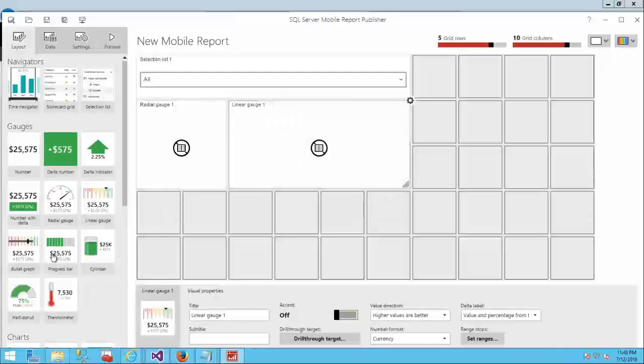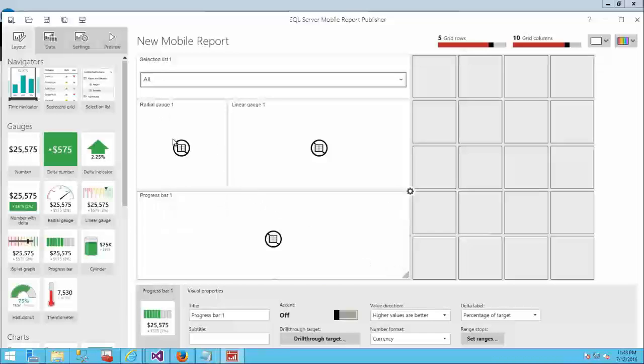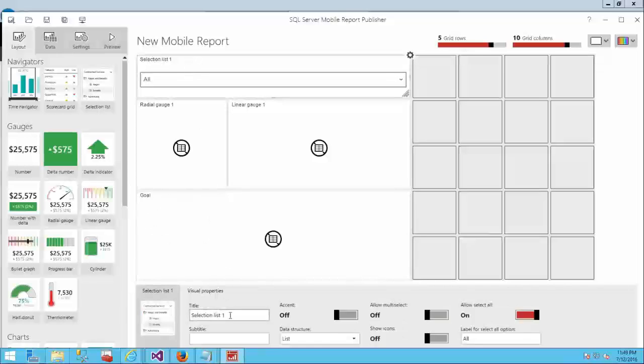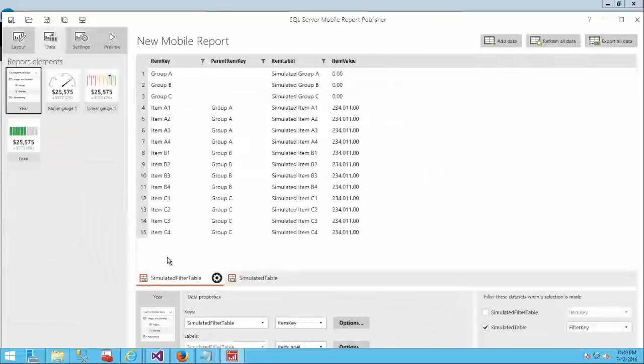So basically, you build your report the way you want it to look. For each control, you set the properties. So for example, you set a name, for example, goal, and set whatever properties you want to set. Then you switch over to the data tab, and you can connect, you can add data.